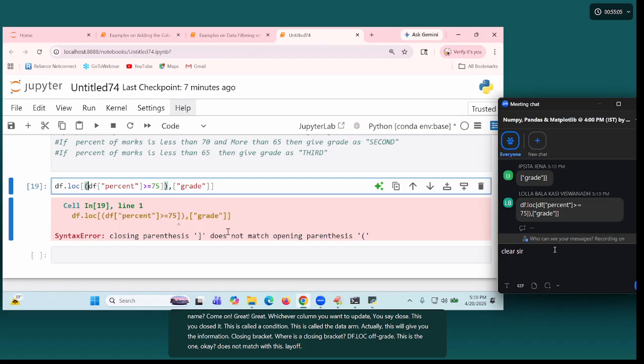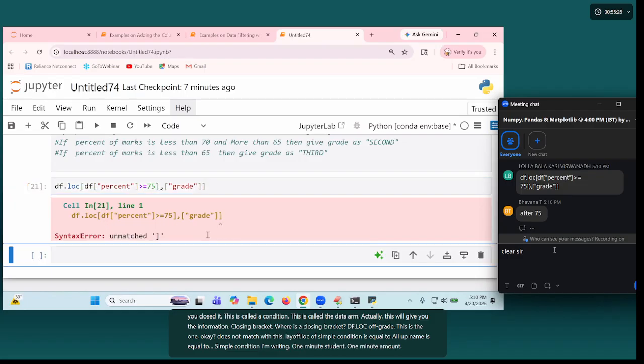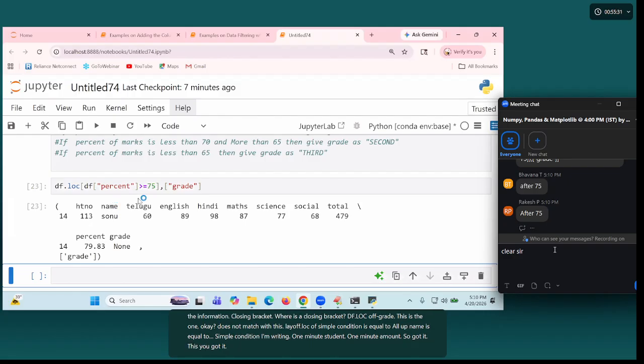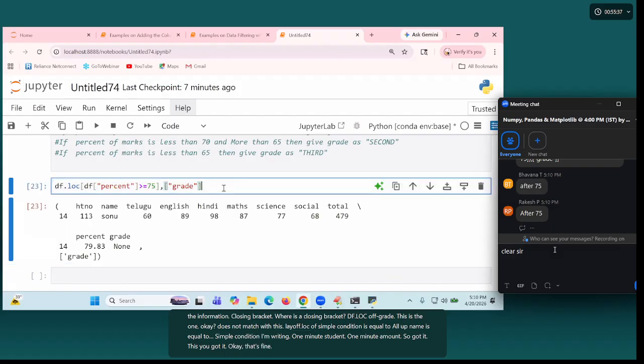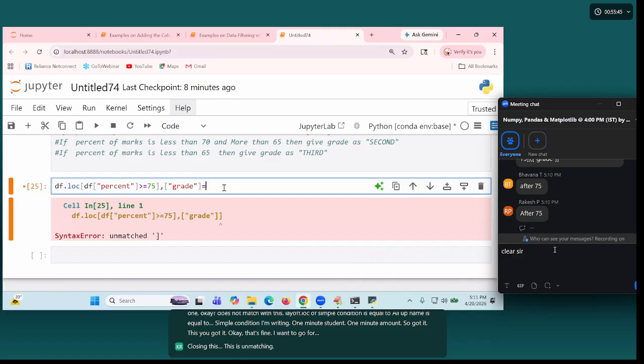df.loc of simple condition is equal to column name is equal to simple condition. I'm writing. One minute, students. One minute more. So got it. This you got it. Okay, that's fine. I want to go for closing this. This is unmatching.